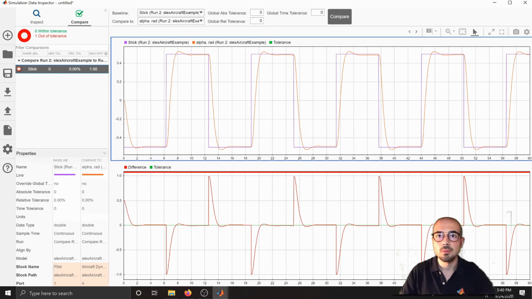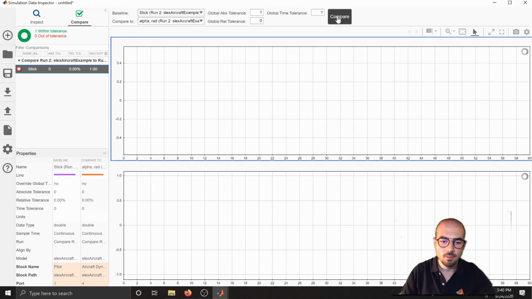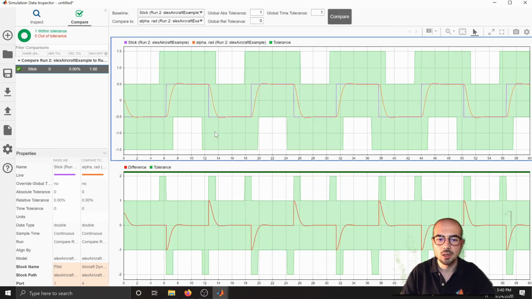Now I can put some boundaries around the reference, and this is usually given to you by the designer or the specification of the system. For example, I can say, okay, I want one as modulus tolerance and one as time tolerance, and then I can click compare. What has happened now? It builds a green area around the reference, shaped in the dimension you just selected with the tolerance, and now it is all green. Perfect, because both signals are inside the green area. So we have within tolerance.